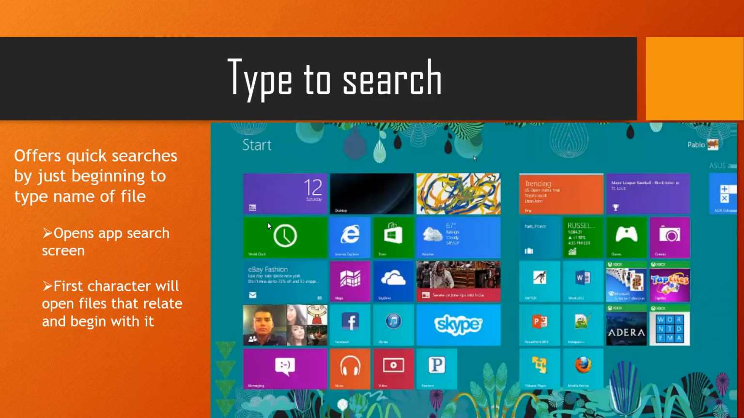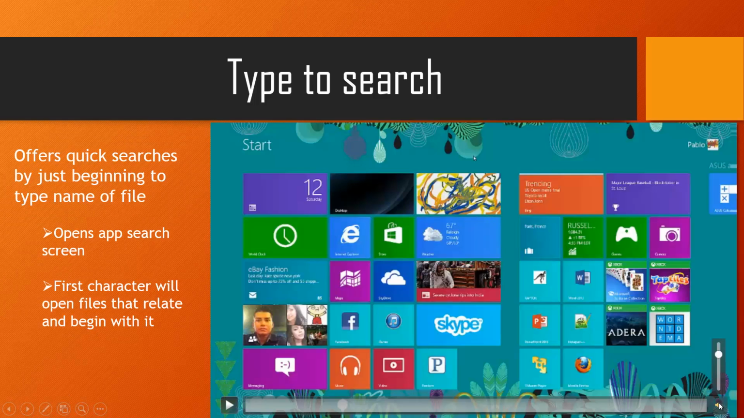Okay, here's an example of the type to search from the start screen. Here's a video to visually aid the steps. Okay, let's play it for you guys. So that's over there. There you go.